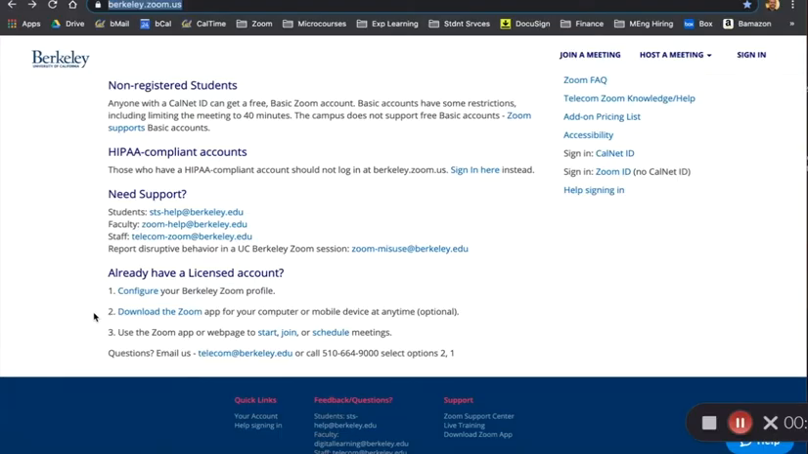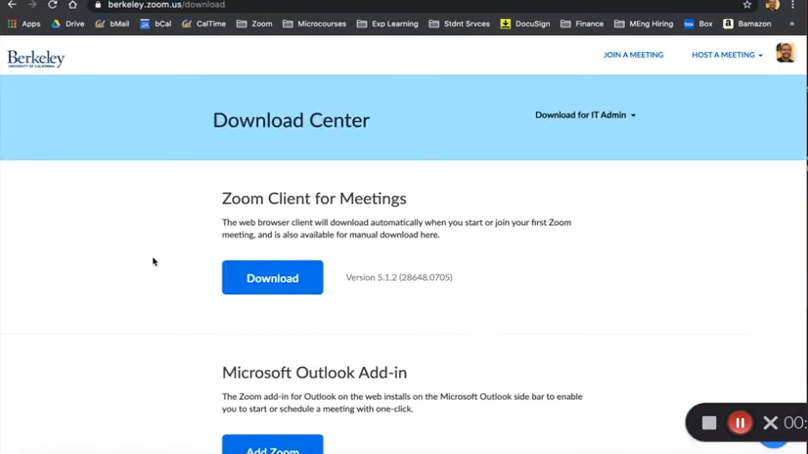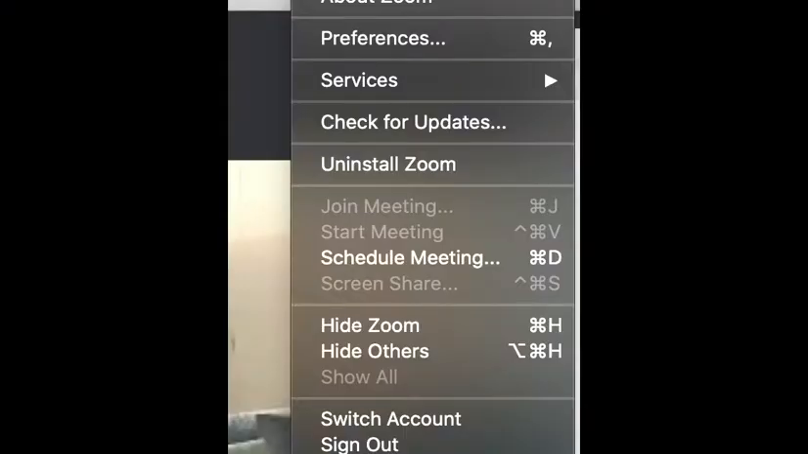Now that you know you're licensed to Zoom, let's talk about downloading the Zoom app. To download, you can go back to berkeley.zoom.us and click on Download the Zoom app near the bottom of the page. Then just follow the prompts. Don't forget to update the app when prompted or by checking for updates in your Zoom application options.